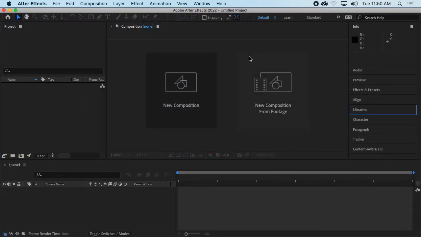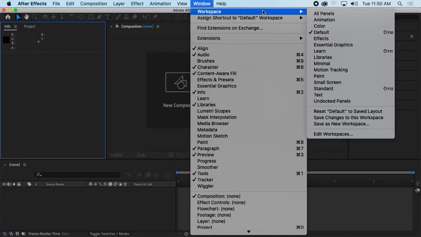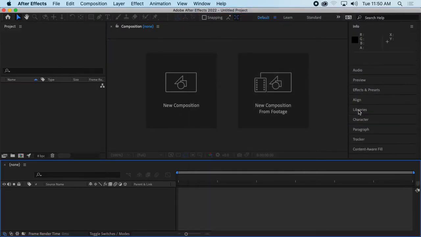And I can move these panels around. So if I decide I want to move my info over here, and then I decide later that I don't want to do that, I can go back to workspace and reset default. And that'll bring me back to how it looks when I open it up.